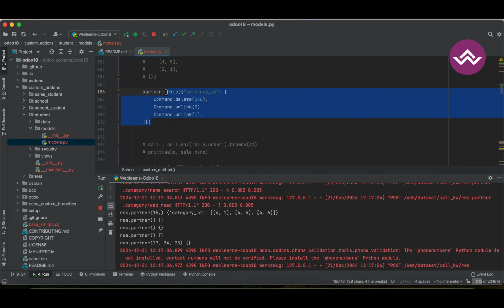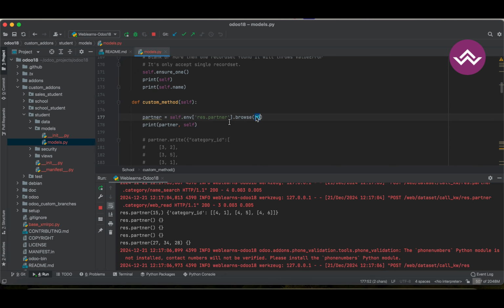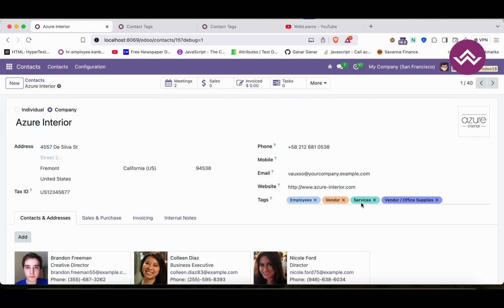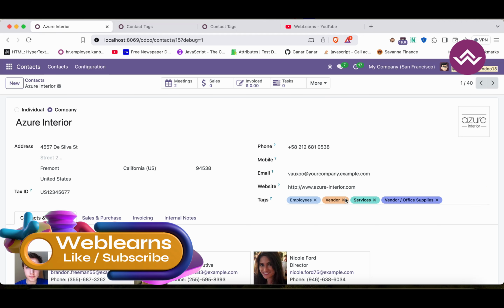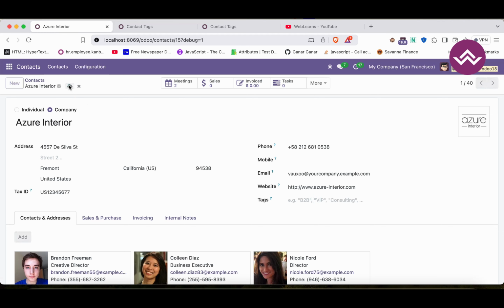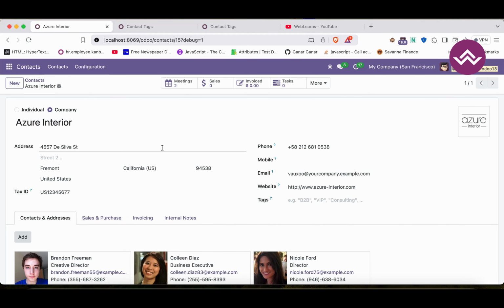Let me comment this part out also, and now you can see it's 15, right? In our previous session we already discussed how to remove these, unlink, not permanently delete, but remove these records from the many2many field. If you think about the reverse, how can we also add existing IDs here, right? So let's say vendors, service, suppliers and employees, I'm trying to clear all, right? Now once I refresh the screen, you cannot see anything here.